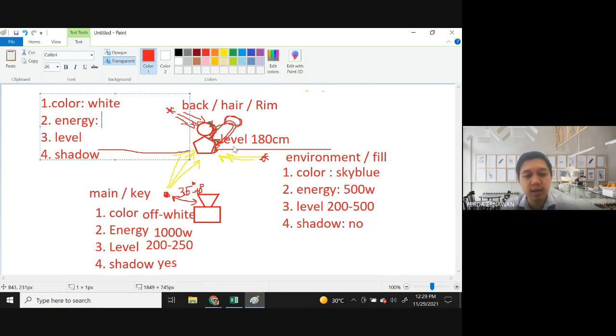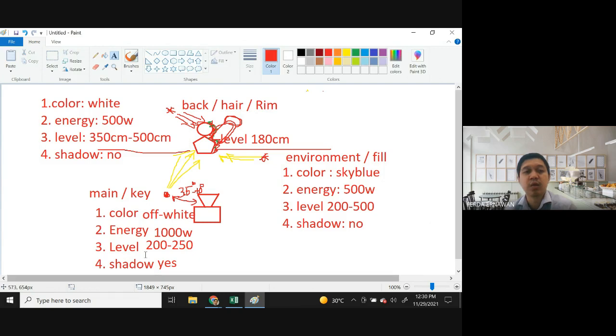How about the energy? Supposedly decrease than the main one. So let's say I assign half of the main, and the level should be higher than the object. So I can define, let's say, 350 centimeter to 500 centimeter, because the object here is 180. How about the shadow? No need for the shadow. Shadow can be shown from the main one. So this is the way how to set up the light.